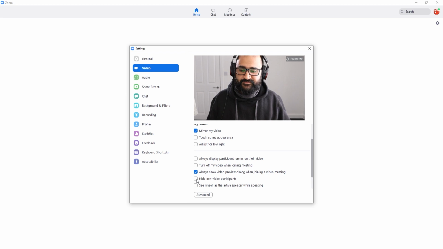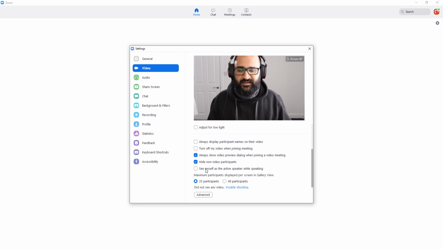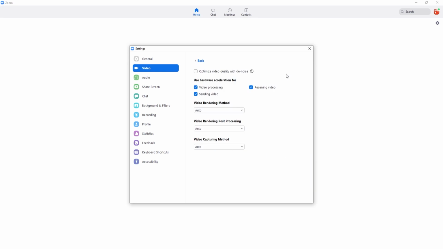It might also be a good idea to hide non-video participants, just in case you want somebody to be doing a voiceover and you don't want them to actually be visible on the Zoom call, you just want to hear their voice. Make sure you have this switched off as well, because it can mess with the order of things and how you've arranged people in the window. Make sure that optimized video quality with denoise is unticked. And then using hardware acceleration for video processing, sending video and receiving video is all fine, and can be really useful for taking load off your CPU if you have a dedicated graphics card. Video rendering method, leave it on auto. Rendering method, post-processing and capturing, it's fine to leave those on auto.